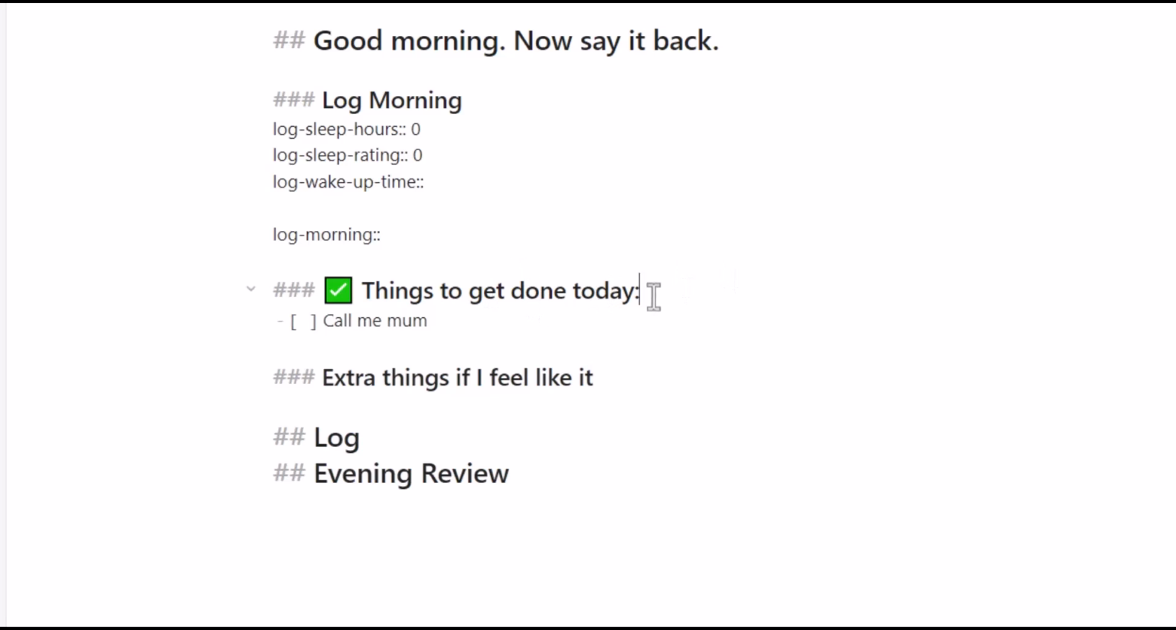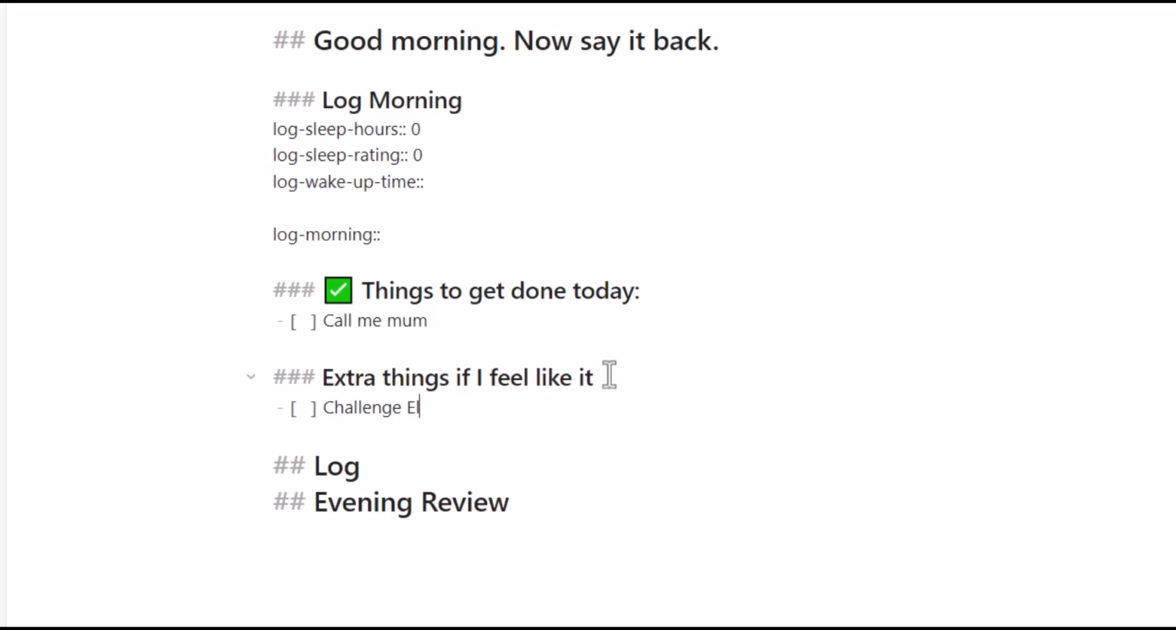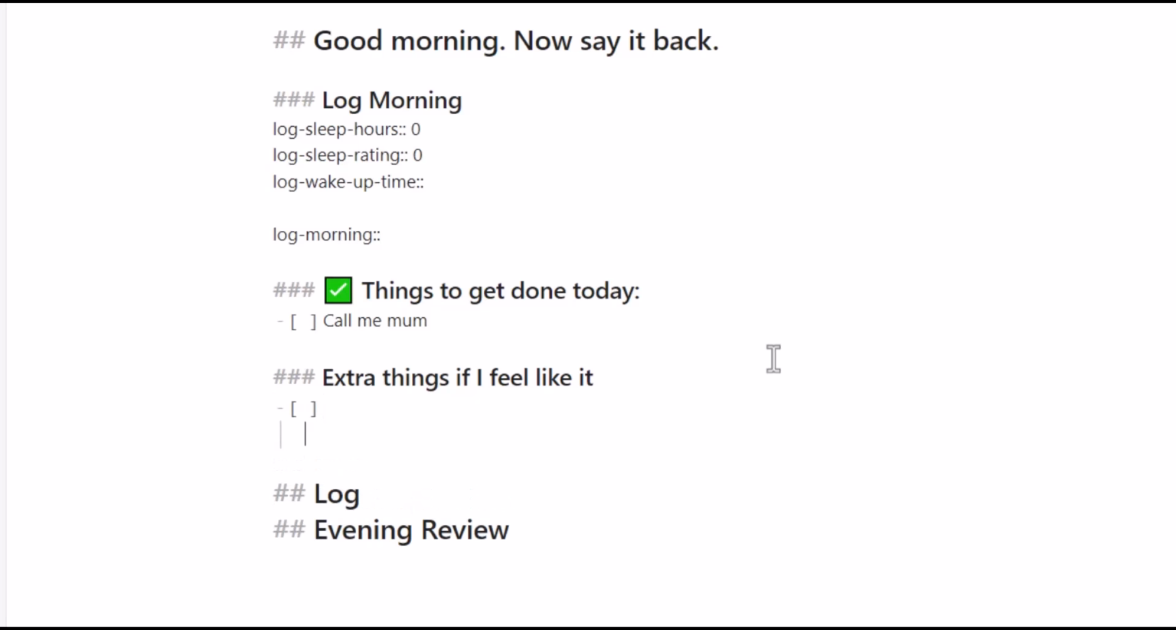So the first one is just playing around with the idea of what is the most important thing that you want to get done today. And if you get that thing done, you'll go to bed a happy person. Extra things, if I feel like it, is just if you are very productive. Let's say challenge Elon Musk to a musketeering duel to the death. Something like that. So extra things. Make $1 billion. Okay, so if you have a checkbox like this, if you press enter, it's going to disappear. You can press shift enter in order to go to the next line, and then it won't delete it.